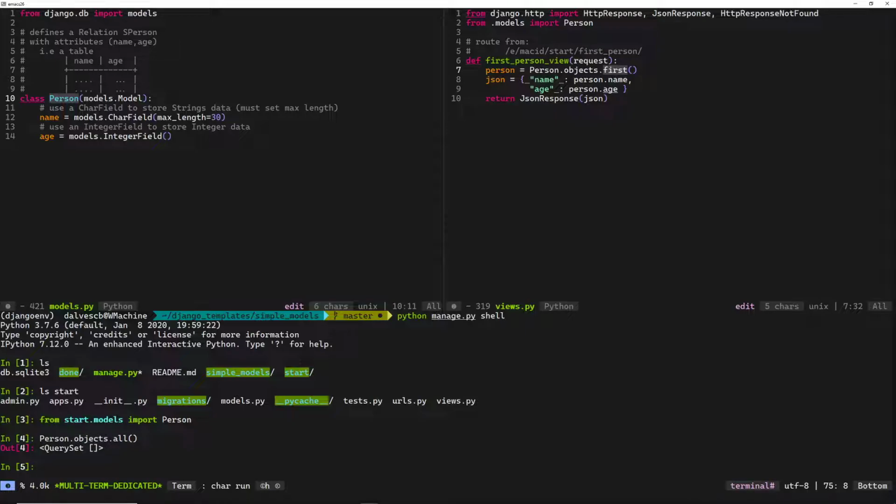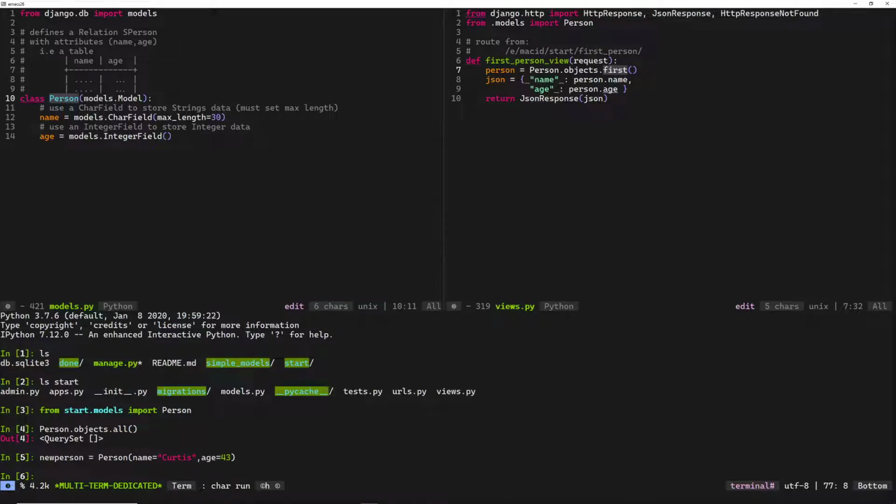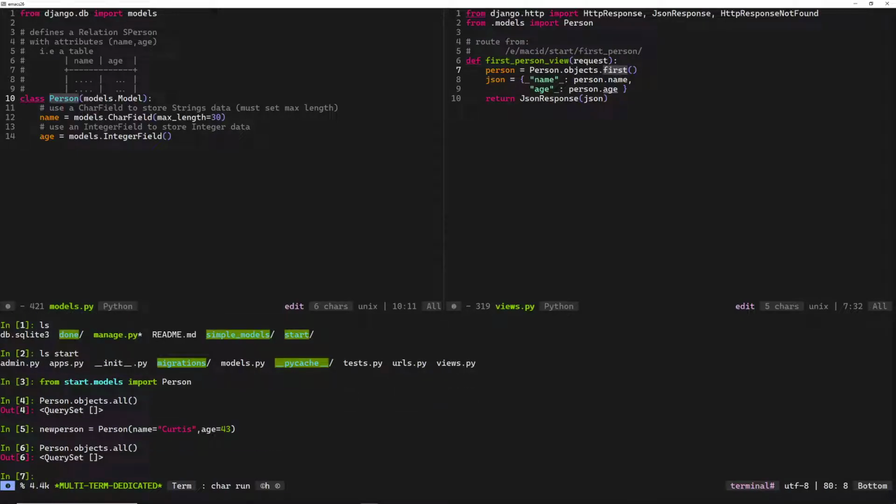There are basically two different ways you go about adding something to your database. I'll show you the more manual way, which is to create an instance of the Person class. So I'll say new_person equals Person, just the same way you would create an instance of any class, and we'll give it a name, and we'll give it an age. Okay. And this still hasn't added anything to the database yet. If I do Person.objects.all again, it's still empty.